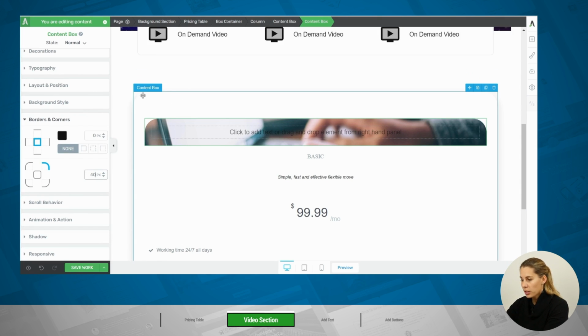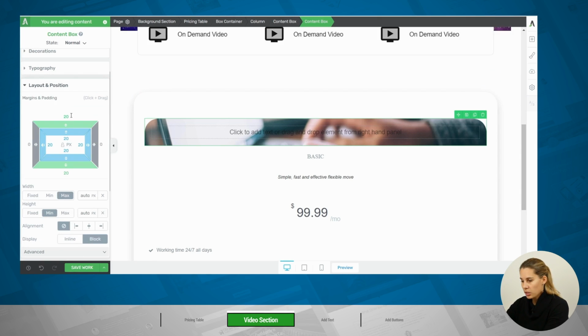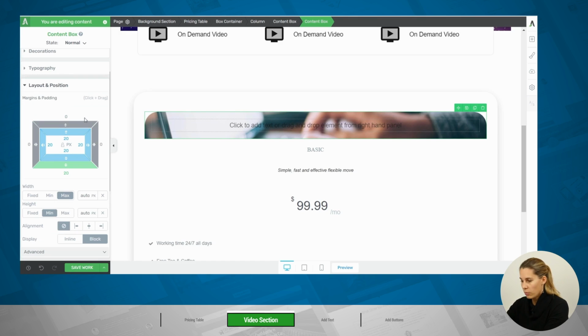Then we want to make sure that this is on the top of this box, so without any margins or paddings. So let's go into our layout and positioning and then delete our margins that are on top of this element. And then you can notice that this isn't on the top yet, so let's select our content box surrounding this content box.